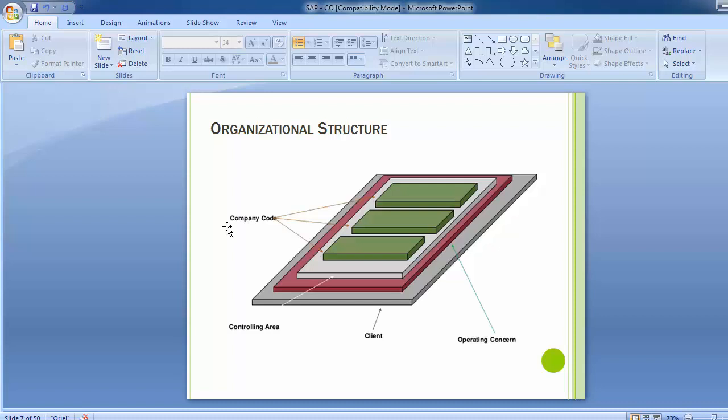And then the next thing is the operating concern. After the company code, you have to define the operating concern and then the controlling area. So this diagram shows you the organizational structure for the controlling module. And you must know that the controlling module is always implemented after the implementation of the SAP FI module. So it is important to first implement the financial accounting module, and only then can the controlling module be implemented.